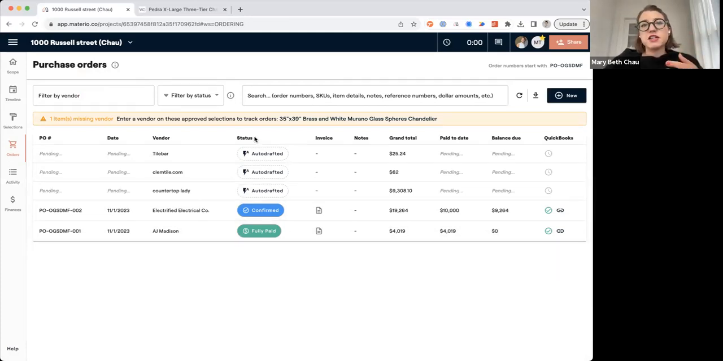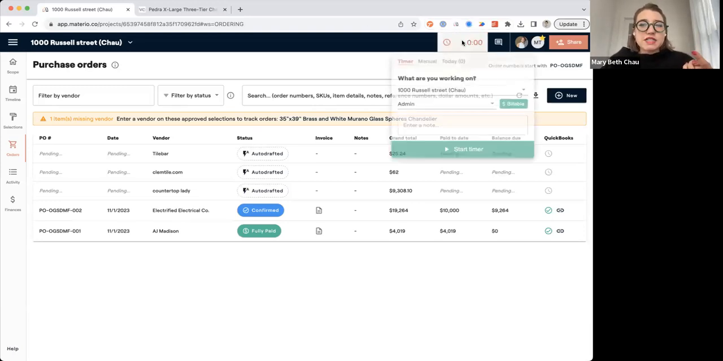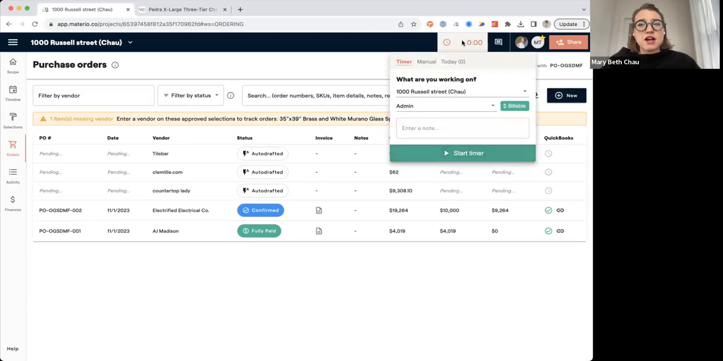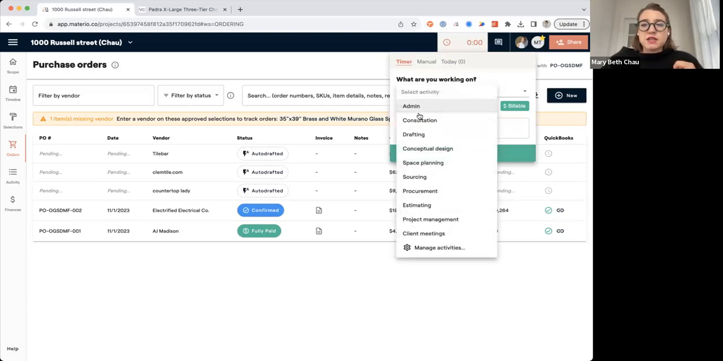The other thing I should mention is if you are not tracking your time, I highly encourage you to consider tracking your time. We do have a time tracker in here. Whether you're billing for it or not, I think it's so important to know your numbers and understand your financials. And so we have the ability to do that within the system.